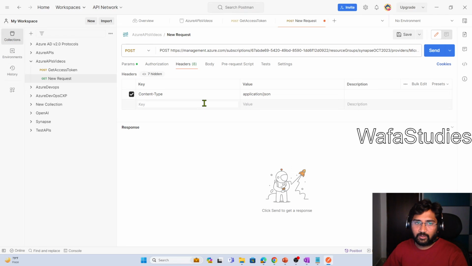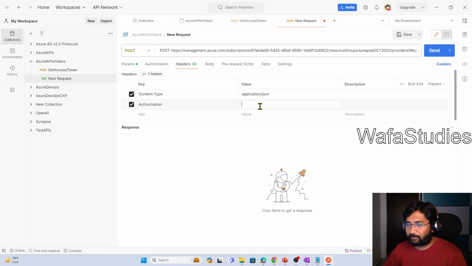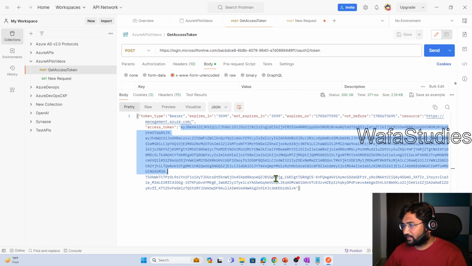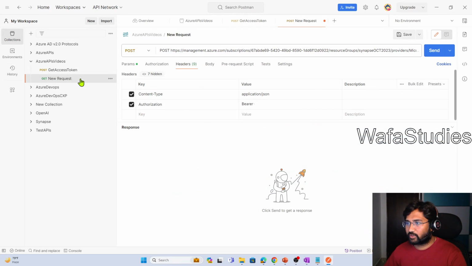Then the value, the other key is authorization. So here I have to use the token that I got. I have to use it like Bearer, space, then the token. So if I go here, this is where I got the token, right? Let me copy this entire token from here, Control C. Then let me go back to this new request and paste it after the space.